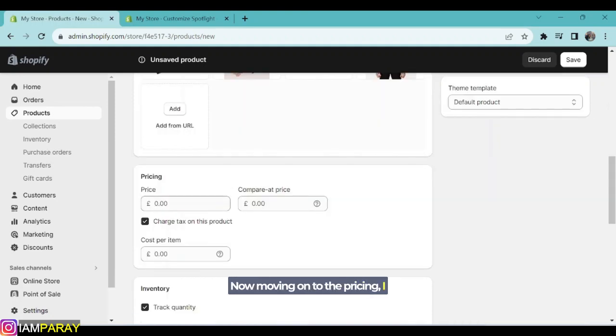Now moving on to the pricing, I will call this $38. Compare at price. This is where you have a higher price, but it will come with a strike, so it will look as if you are not selling it at this price again, but it is now available at $38.